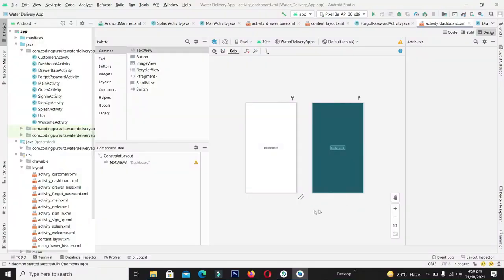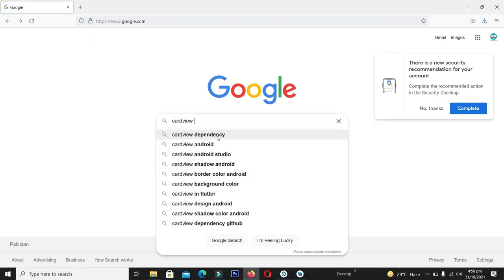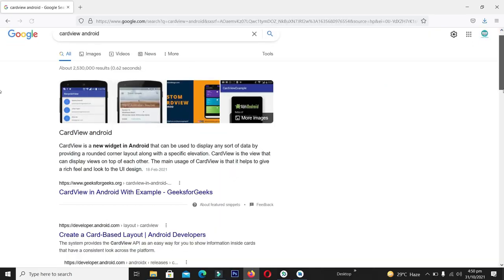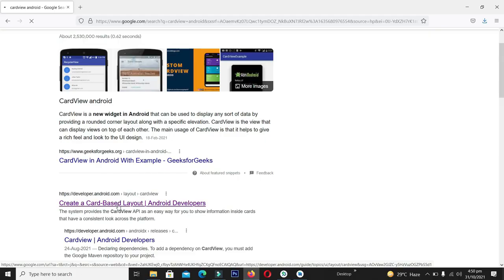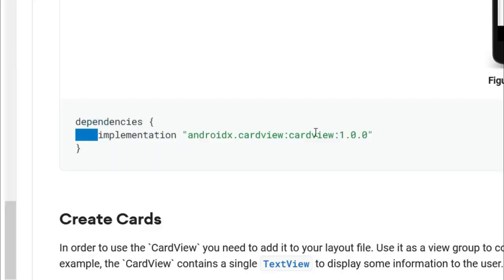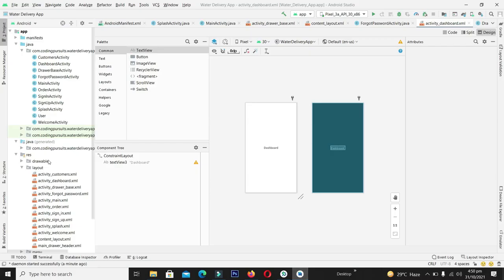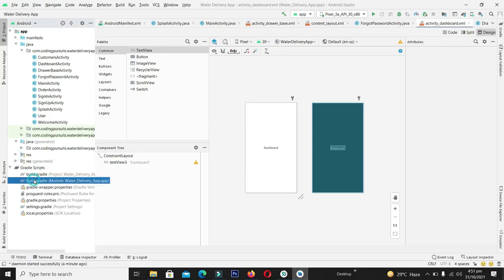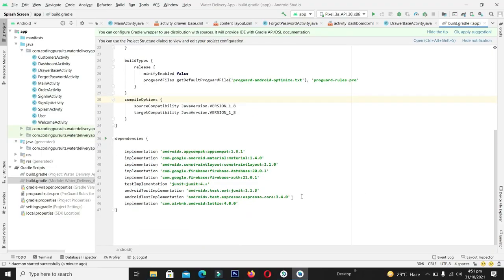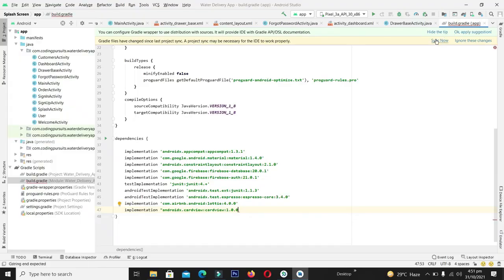So okay guys, in the previous video we have made this dashboard activity. In this dashboard activity we will create our complete dashboard. First of all we will have to add the card view dependencies in our project. Go to Google and simply search for the card layout, and from here copy this card view implementation, then go to the build Gradle, scroll down to the bottom, and simply paste this dependency. Now click on sync now.